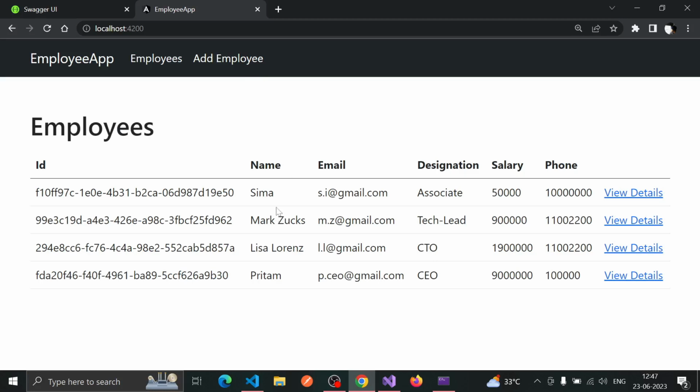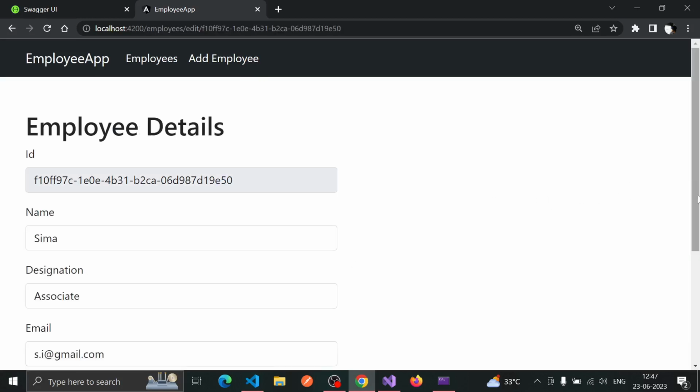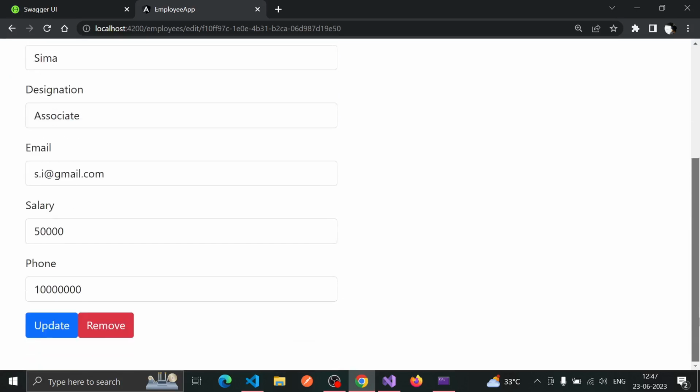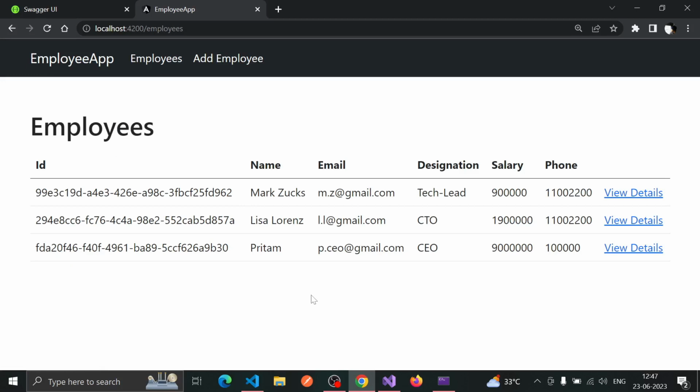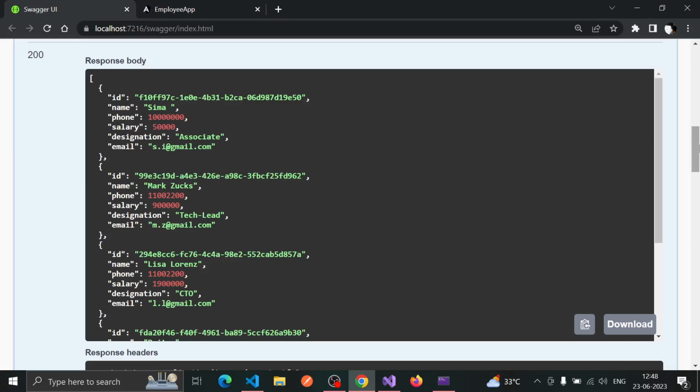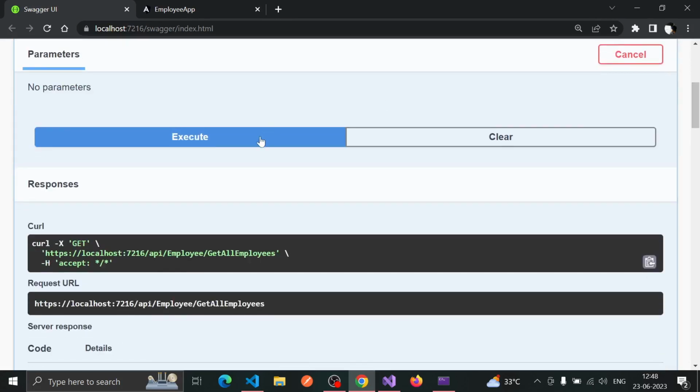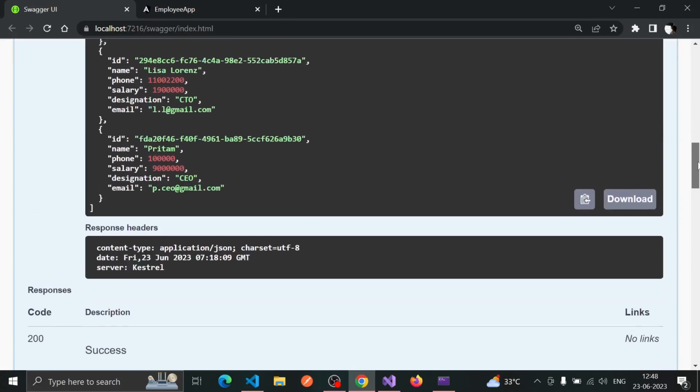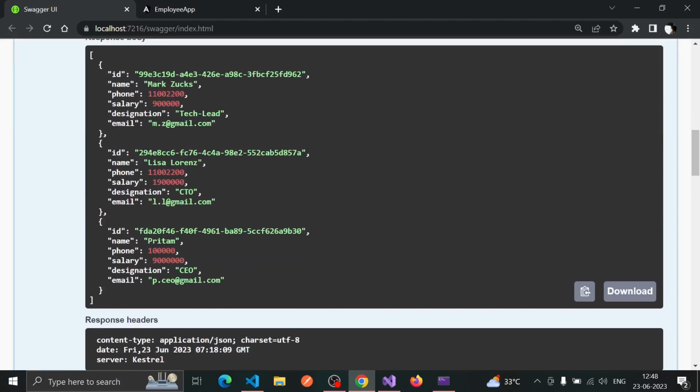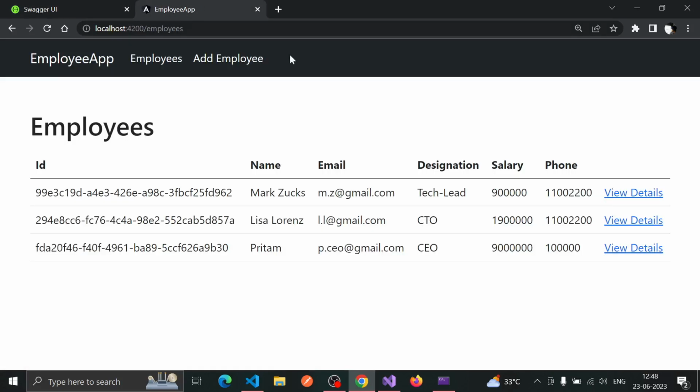Now see, let's say I want to delete this tech lead or Seema. Let's say I want to delete Seema, so I'll go to view details, and here the list of details of the employee is given, and if I click this remove button, see, it's redirecting me to the first page of the application, and Seema's details are not there, so that means it's removed. If I go to Swagger UI and refresh this get all employees and show you, see, there are only 3 data, no Seema is there. So this delete operation is also done.